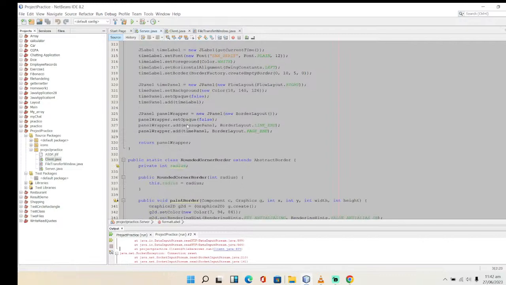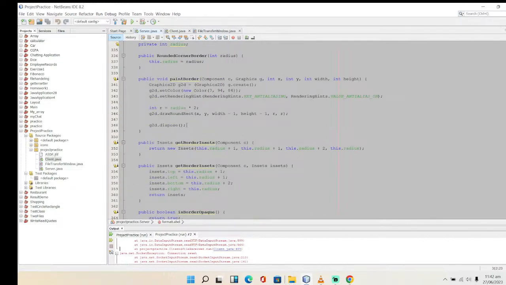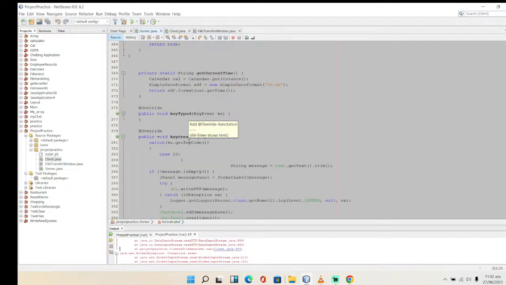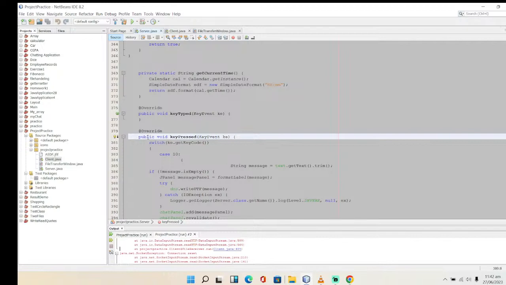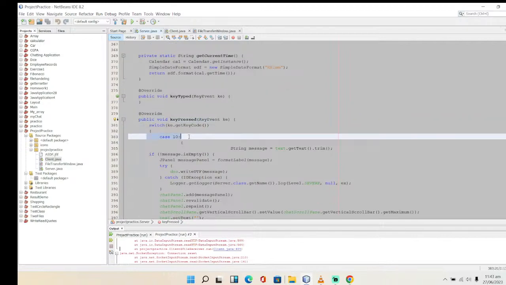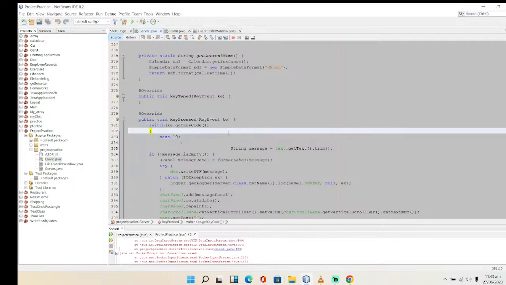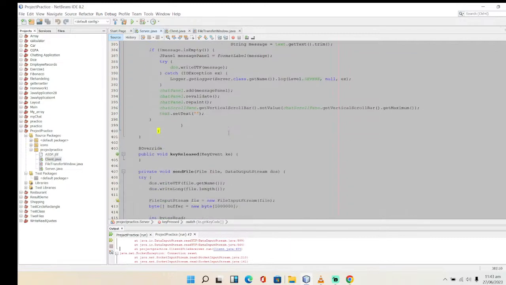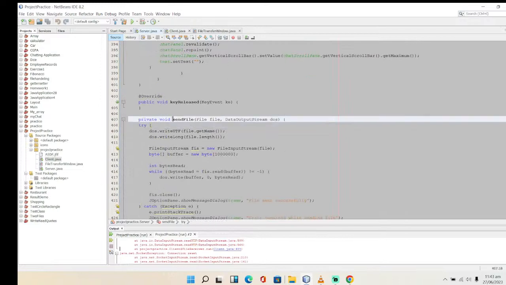Digging into the key pressed functionality, here it is. The key pressed method is an implementation from the key listener interface. It is called when a key is pressed and checks for the enter key press to send the message. Another functionality that we have used is for sending file. The send file method sends the file to the client using the provided data output stream.